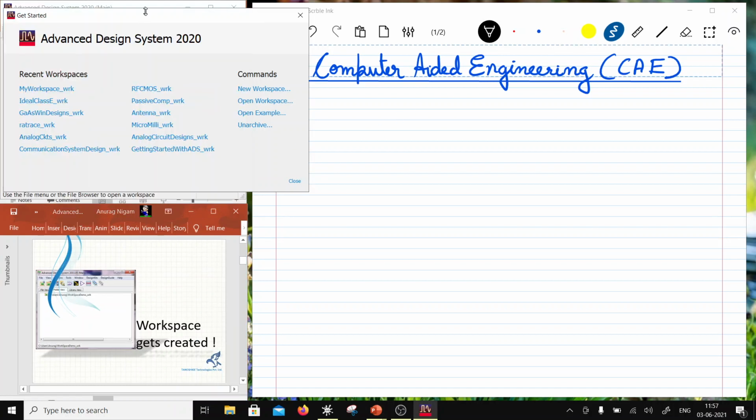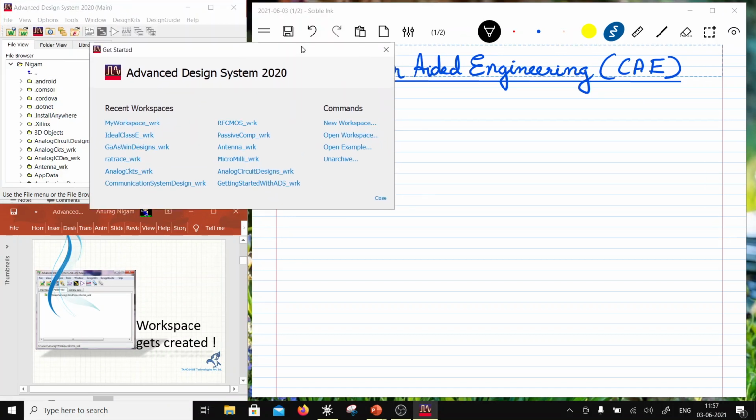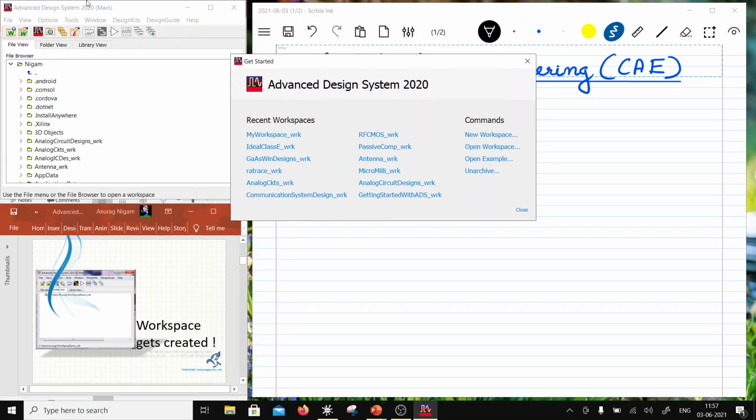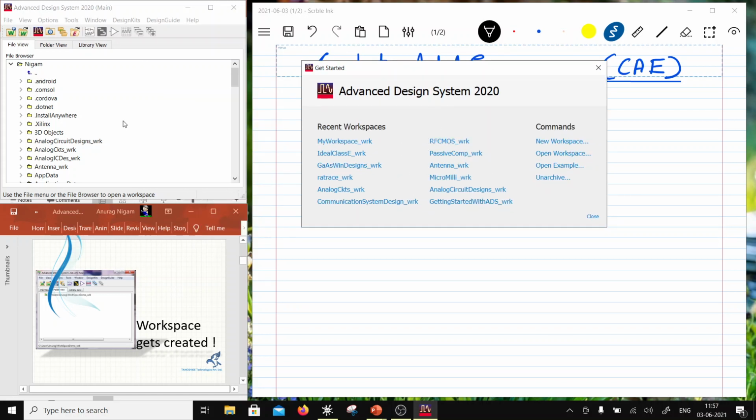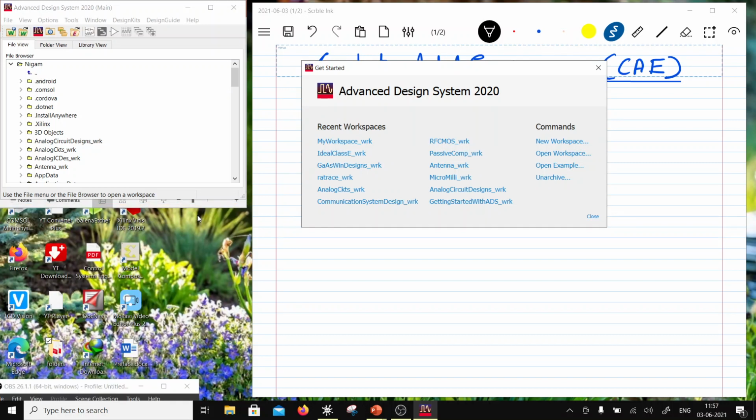Okay, so when you launch ADS, there are two or three ways of launching. So this is a parent window, called the main window, and this getting started window is a child window. So basically when the child is open, it won't allow you to do other things. But let me show you.